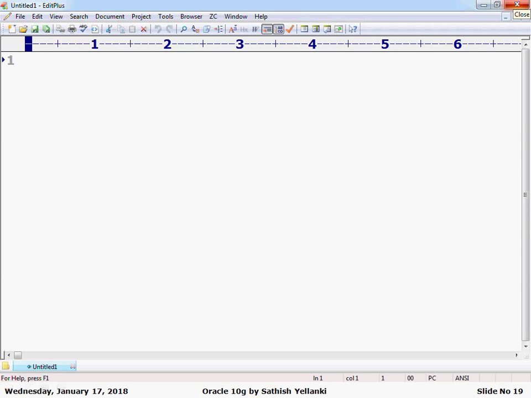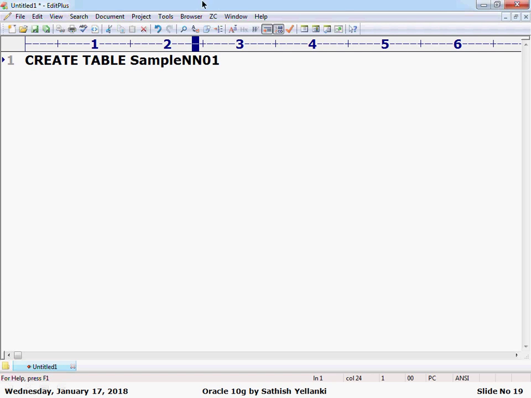So just watch here. Create table. I'm saying sample NN01. Now in the place of this table, according to your project, anything can come. Therefore, I don't want to make specific examples in constraints chapter. If we take specific examples, your mind fits into that table only, it cannot think generically.